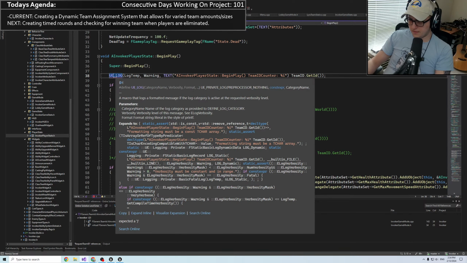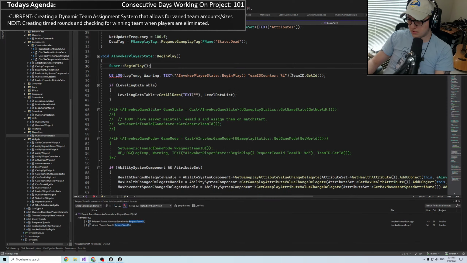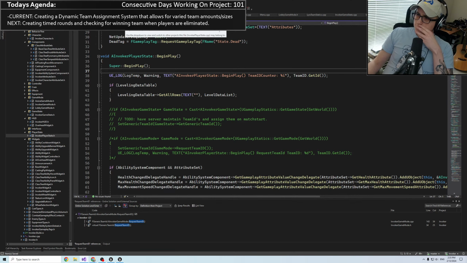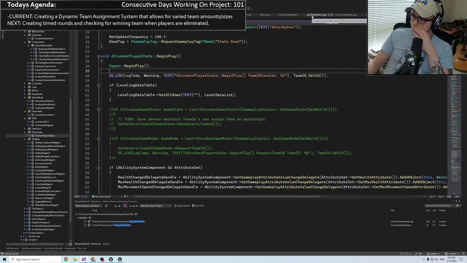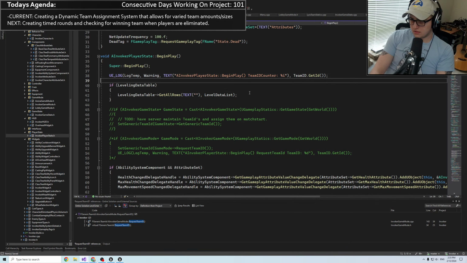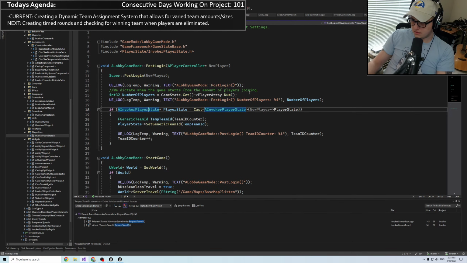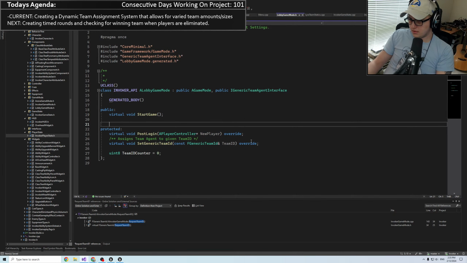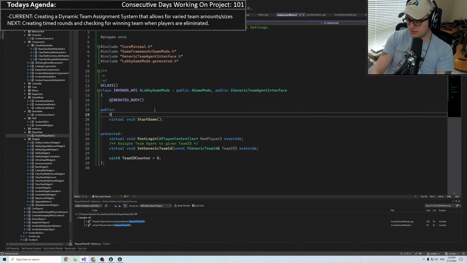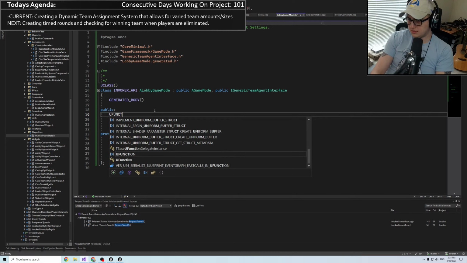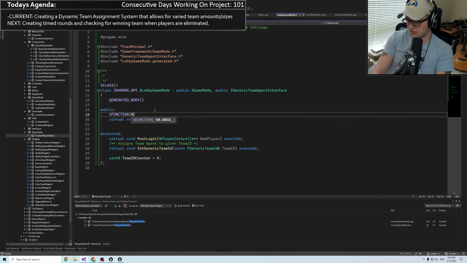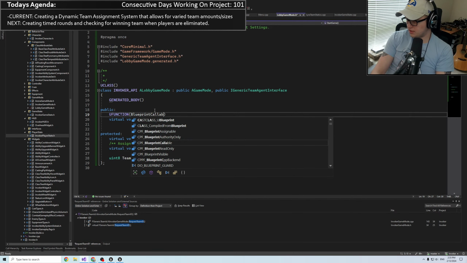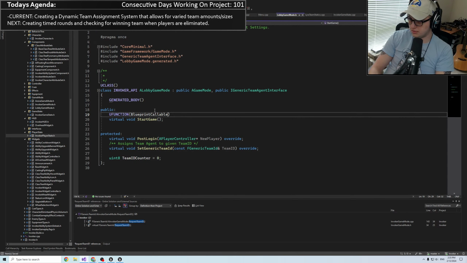Already throwing a fit. Oh, no comma. There we go. Okay, that looks good. And here we have to do UFUNCTION, if I can spell, and BlueprintCallable, I think is the macro we want to use here.